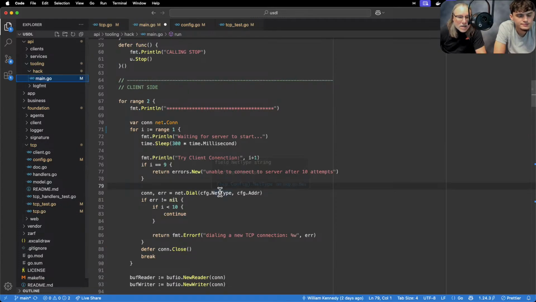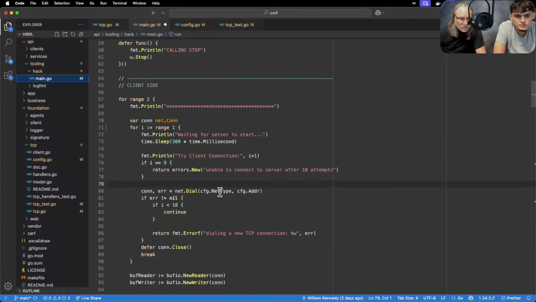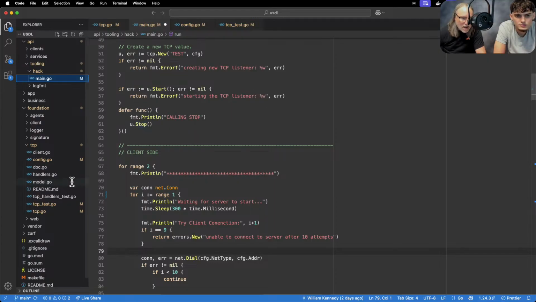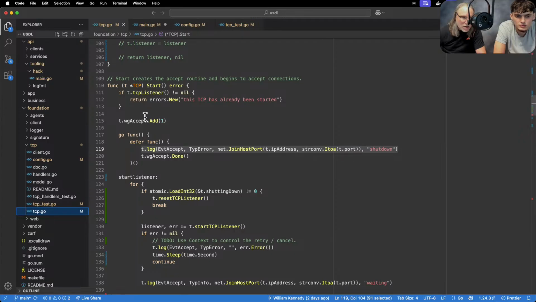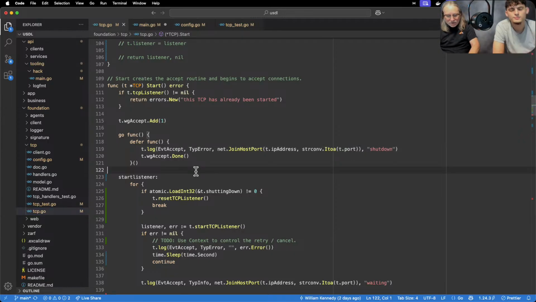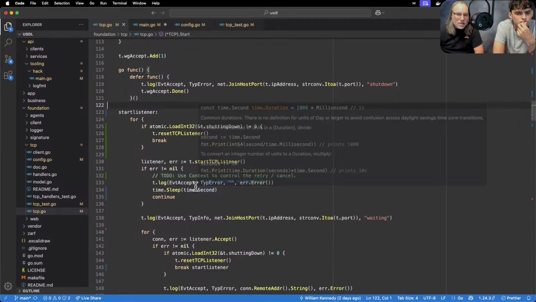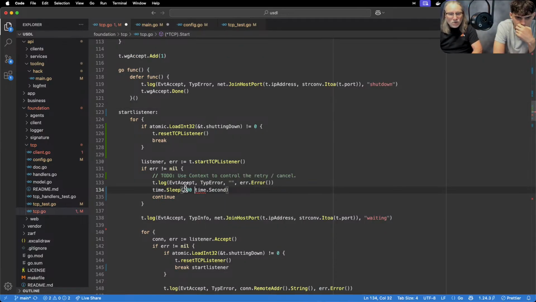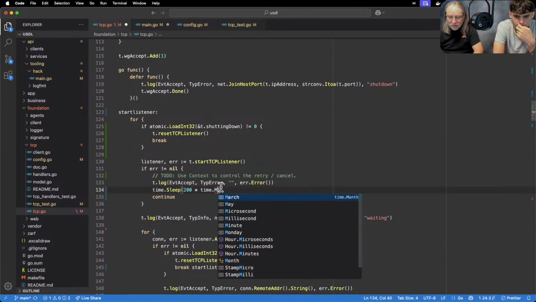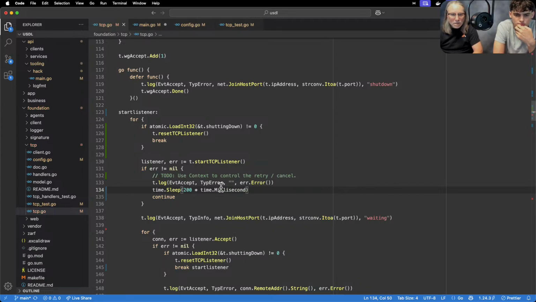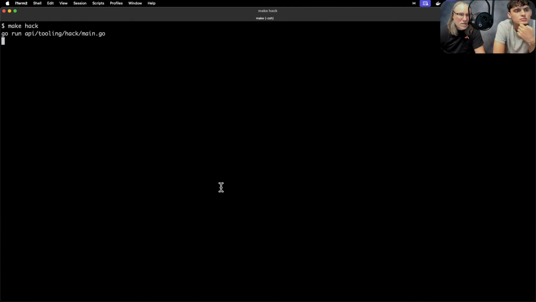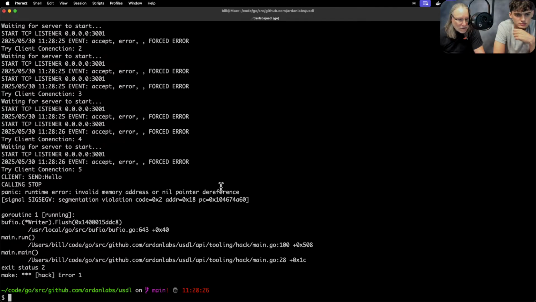Now, again, since things are not... Oh, we do have the stop here. We haven't looked at how stop works yet. But I'm assuming stop is working with this wait group. So let's see what happens here, right? And just to make it happen even faster, let's do 200 times the millisecond. So let's just see.